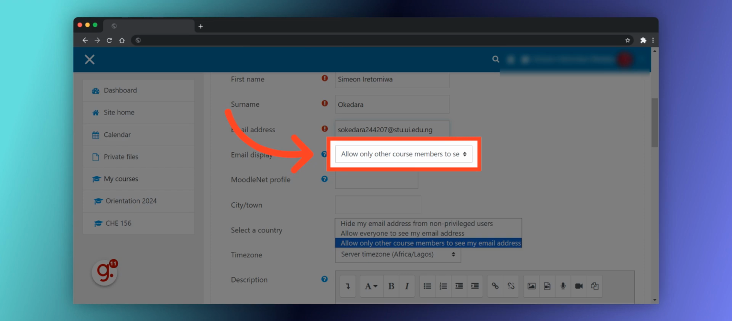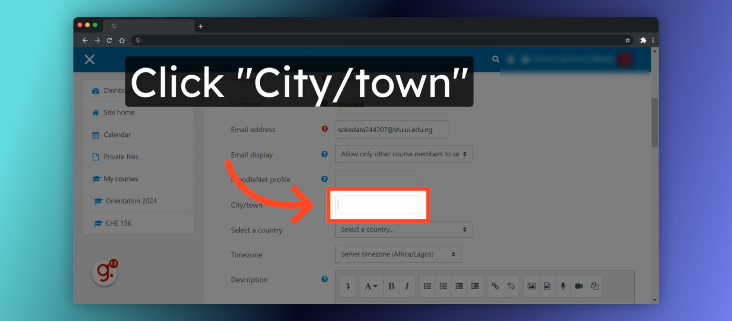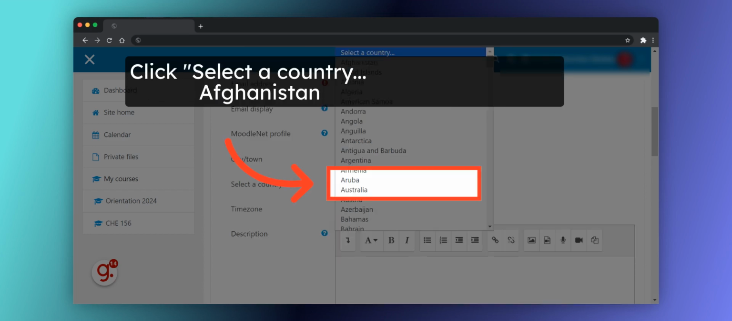Hide my email address from non-privileged users. Allow everyone to see my email address, or allow only other course members to see my email address option. Free to edit the city, town field. Select this option to select a country.